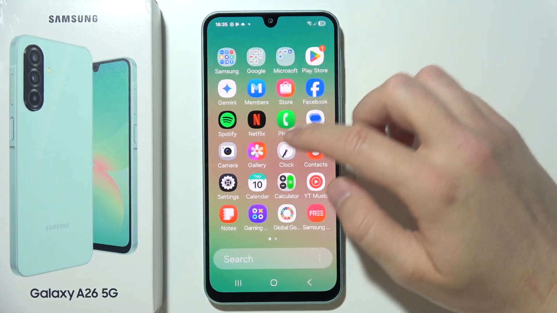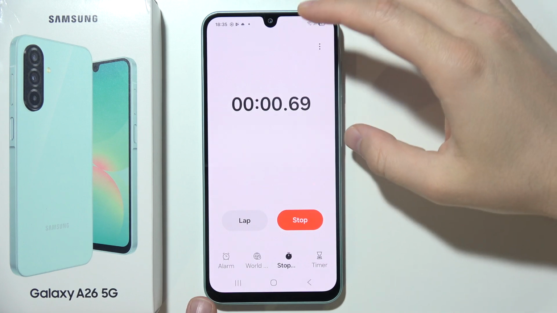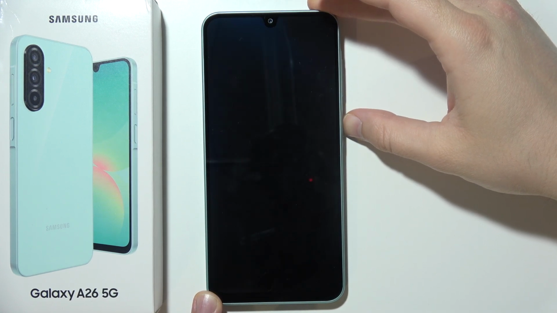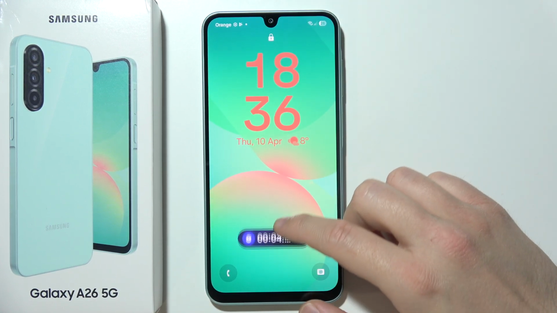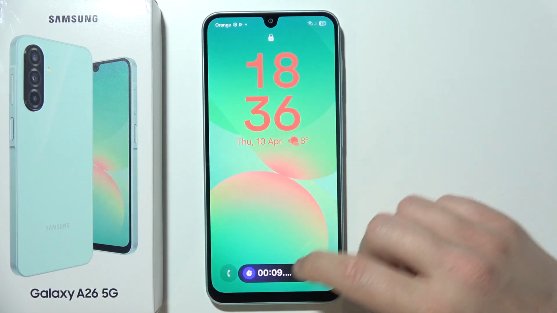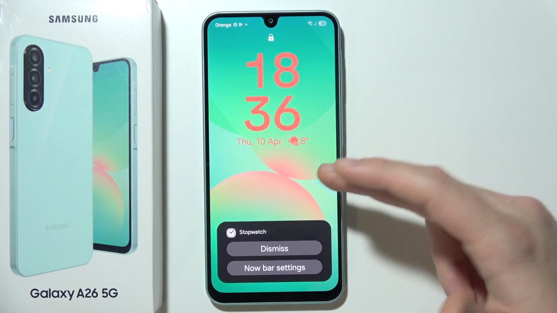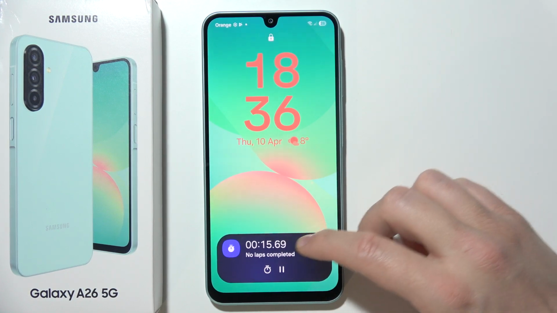Hey, let me quickly show you how you can use navbar on the Samsung Galaxy A26 5G. So first of all, when we lock the screen, the navbar will be available just right here, and when you tap on it once, we can expand, and when you click and hold it, you can also open some settings of the current apps that are actually running in the navbar.